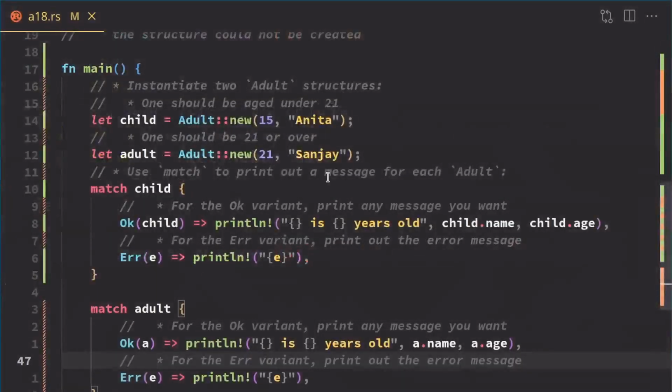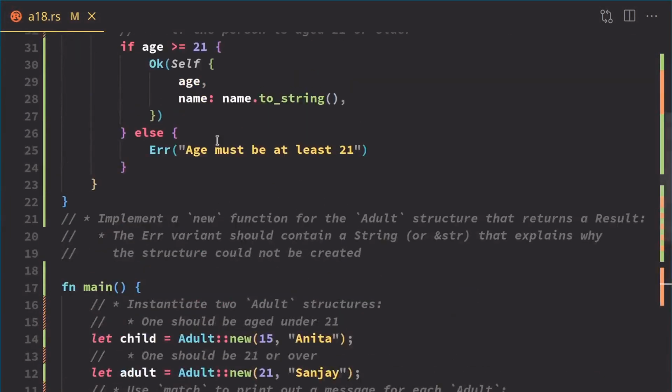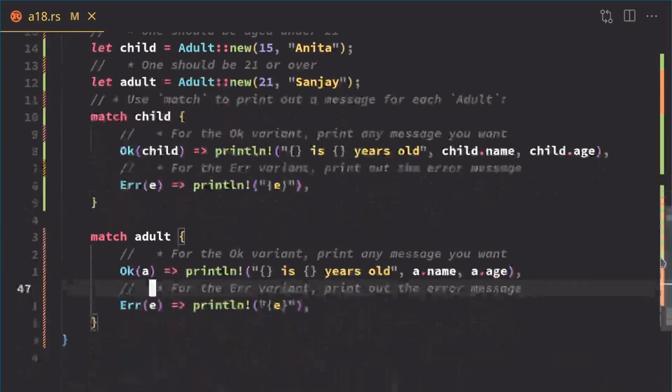If we look at our messages, we'll see that we have the error. And that's printed out as age must be at least 21. And then we have our OK. And then Sanjay is 21 years old.